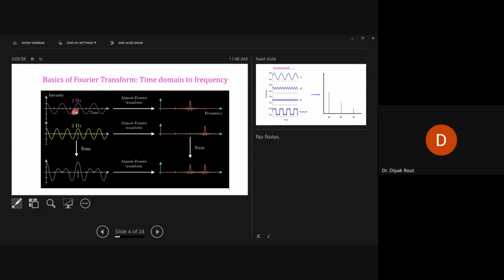Now, if I look at these two waves here, let's say I have a pink wave and a yellow wave, and these two are different in terms of their frequencies. So one is of 2 Hz, one is of 3 Hz. Now, if I transform this into the frequency domain, I would get a peak here that corresponds to 2 Hz. Similarly, here I'll get another peak that corresponds to 3 Hz. But when I add both of them together, I would get a resultant function, something like this, and I get two frequencies here. That is the constituent frequency of these two waves.